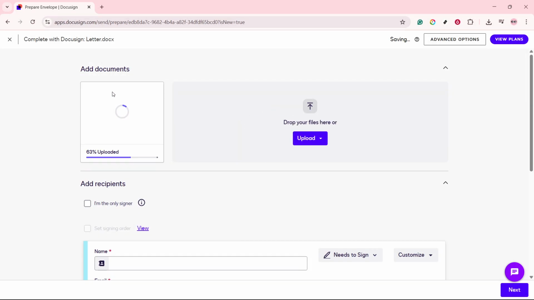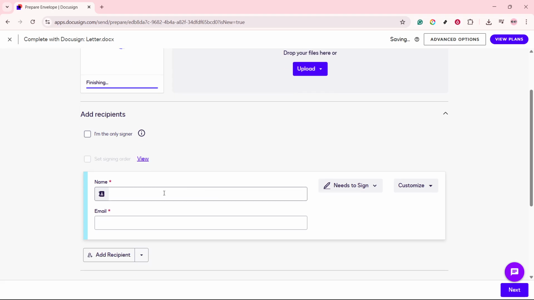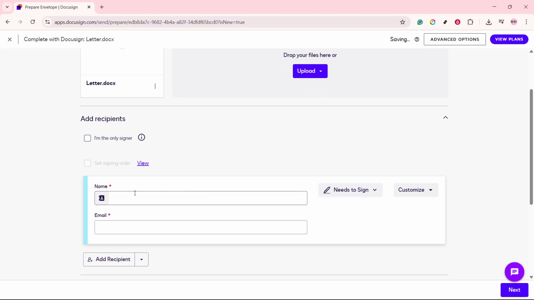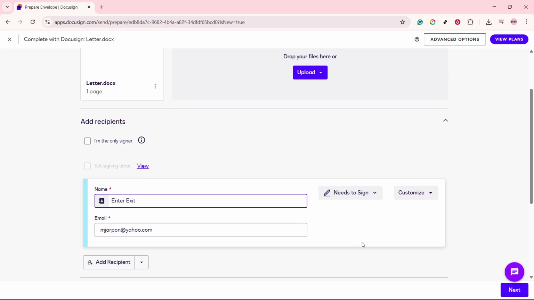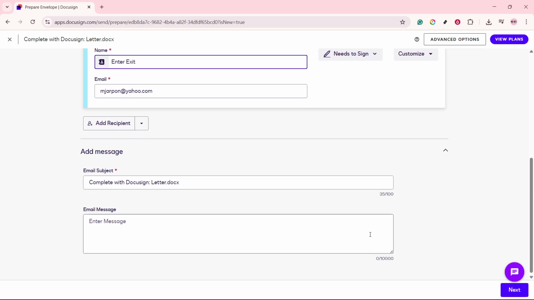With your document uploaded, you'll now need to add some personal information, specifically the name and email address of the person you're sending this to. Enter these details in the provided fields and double-check that you've spelled everything correctly. Once you've confirmed everything is accurate, go ahead and click Next to move forward.